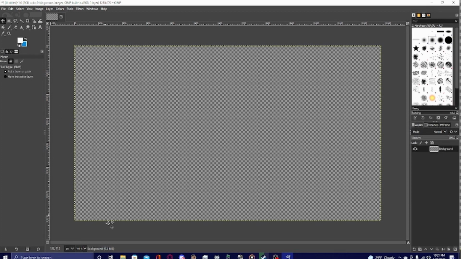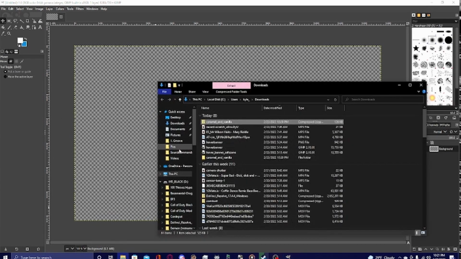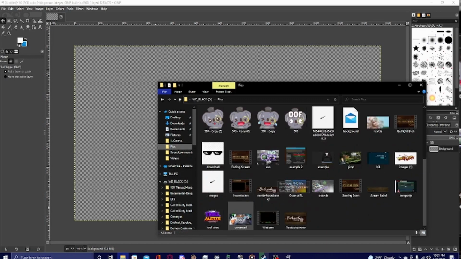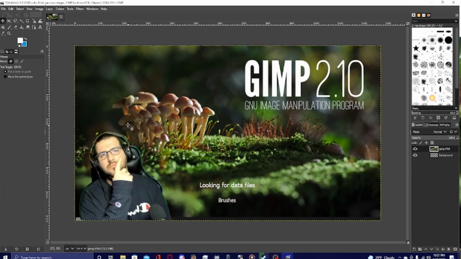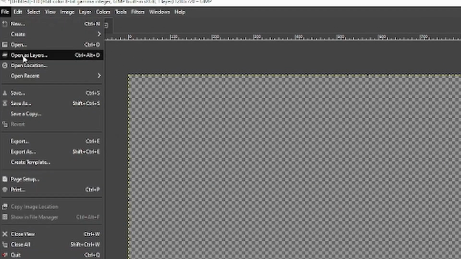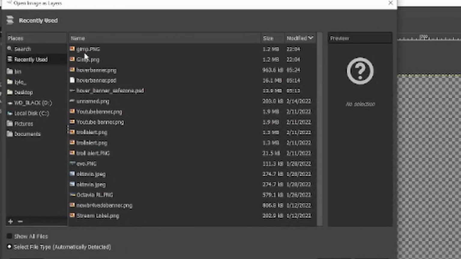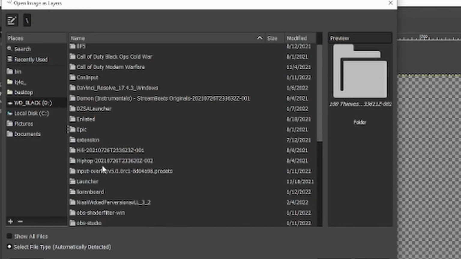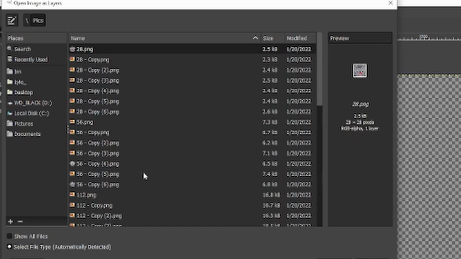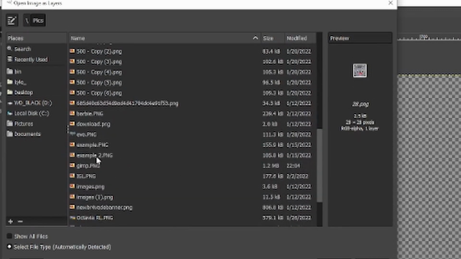So there are two ways that you can bring in files. You can either open your file up like this and drag and drop, which is probably the easiest, or you can go to File, Open as Layer, and then you can search through and find your picture folder. And there it is.